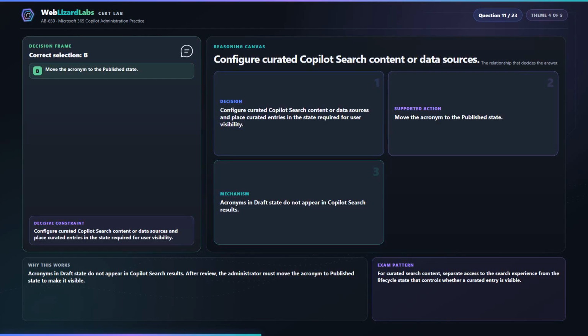Start with the requested control plane. B is correct. Move the acronym to the published state. Acronyms in draft state do not appear in Copilot Search results. After review, the administrator must move the acronym to published state to make it visible.